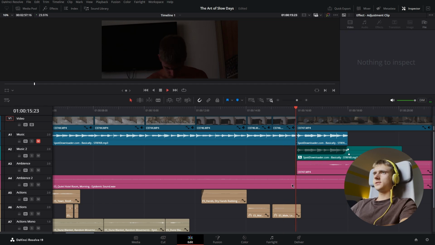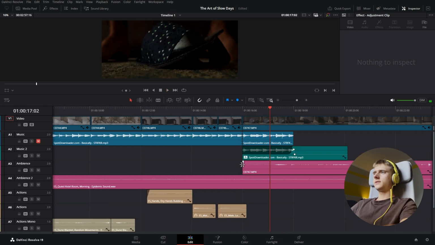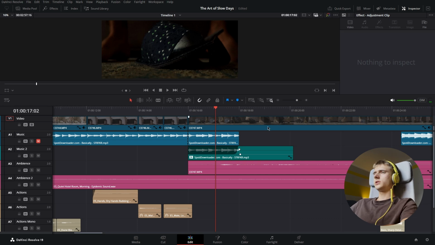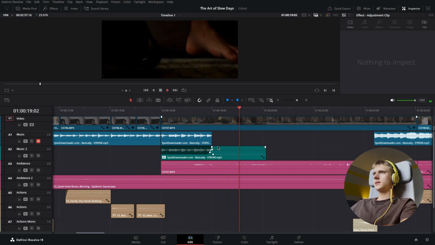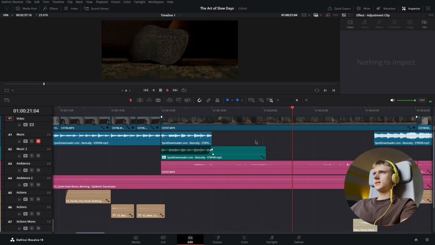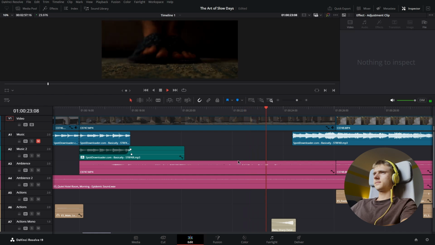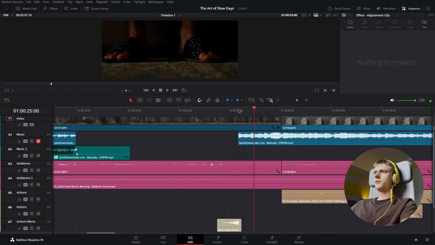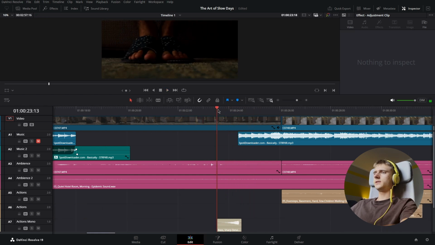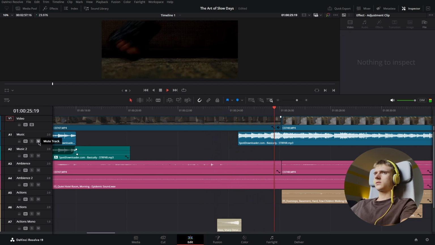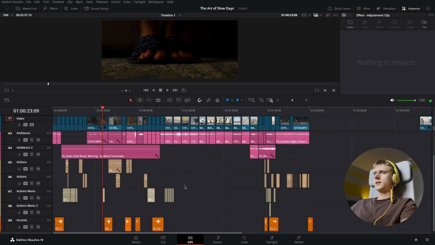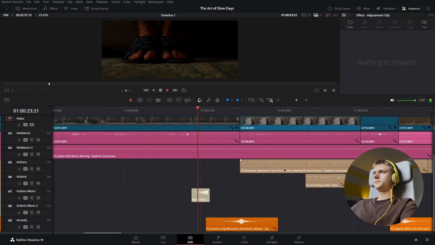Inhale, exhale as well. Here you have the ambience. All the sounds are original in this case. And before the music starts playing, we have this riser, so it sounds like this. Here you go.